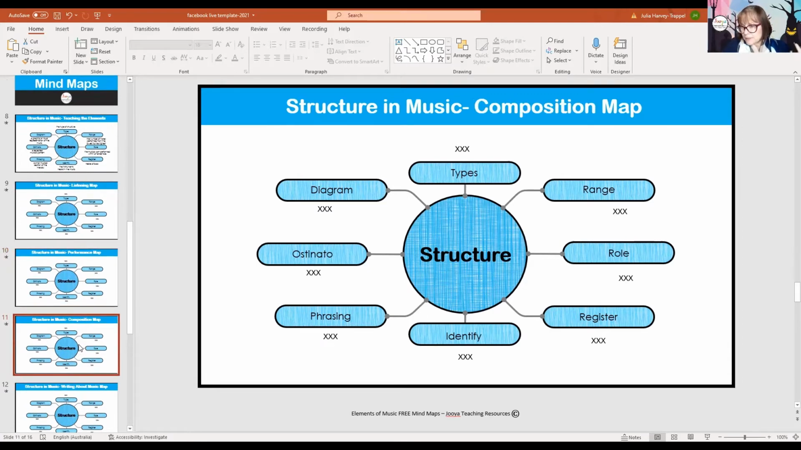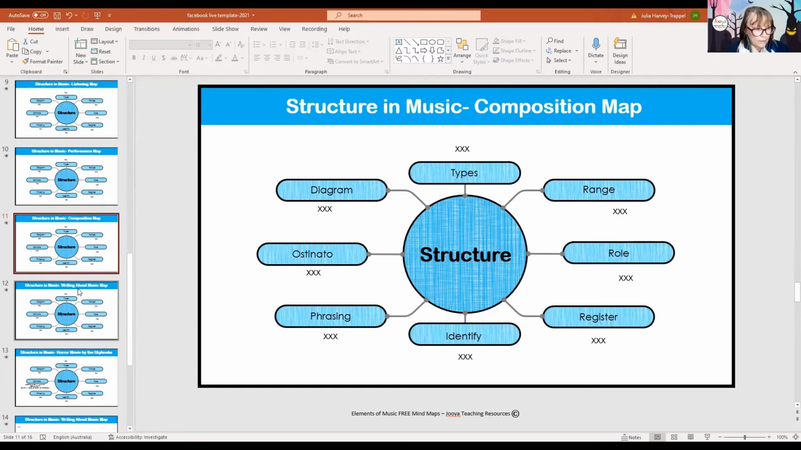Again, composition map, same deal. You could give this to your kids if they're doing a composition and say, okay, now think about your composition. What type of structure are you going to do? Tell me what the structure is. Tell me what the instruments are going to do in each of the sections. What instruments are playing? What's the phrasing of your melody? What instruments are performing in ostinato, and in what section? And then a diagram of their actual composition. That really does link it back to what they're listening to and what they're playing. It all melds together, as we know.